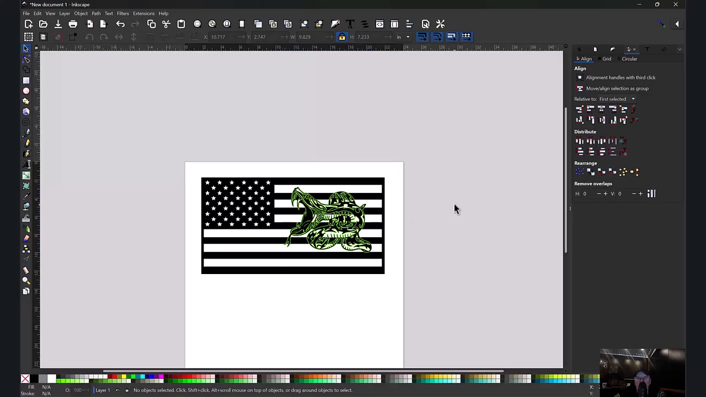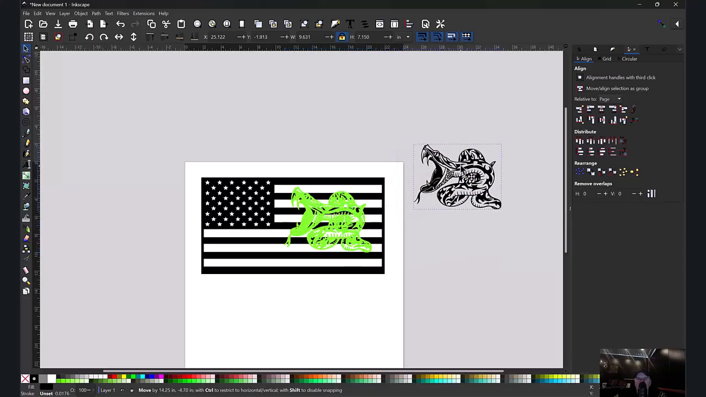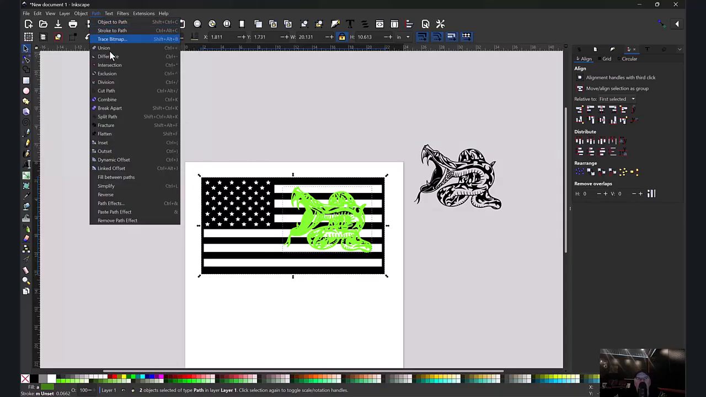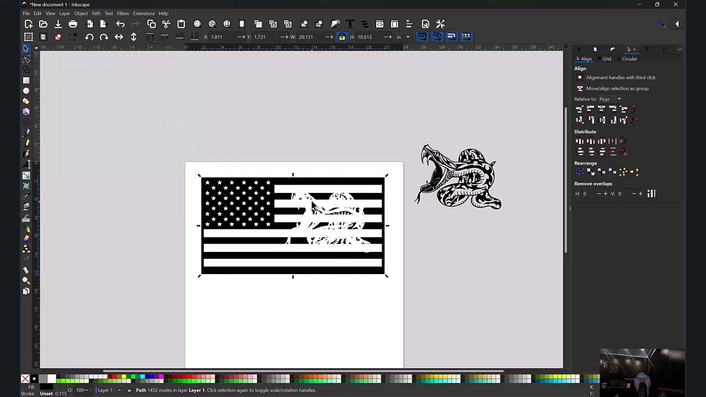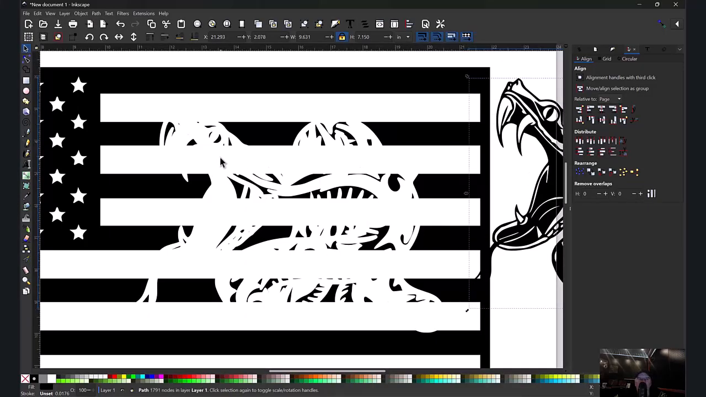I think that looks pretty good. So I'm just going to grab the top one and move it off, and grab the bottom one, highlight them both and the flag, come up here, hit Path, and hit Difference. Now that cut it out. Going to move our snake out of the way.